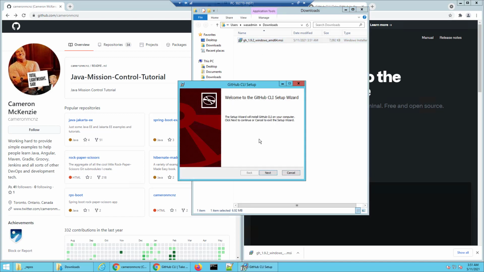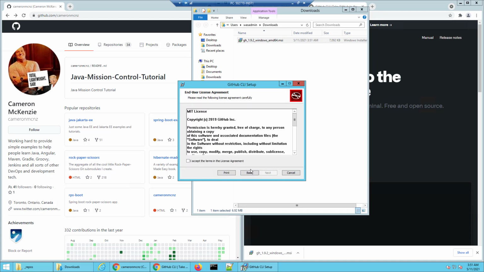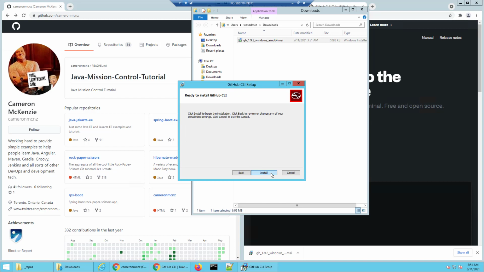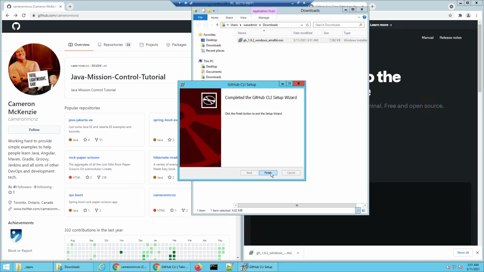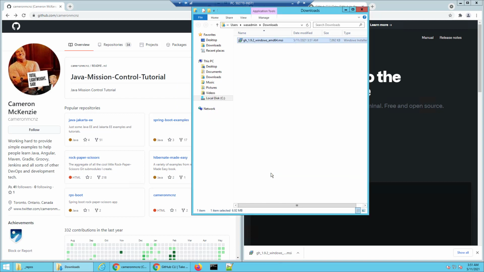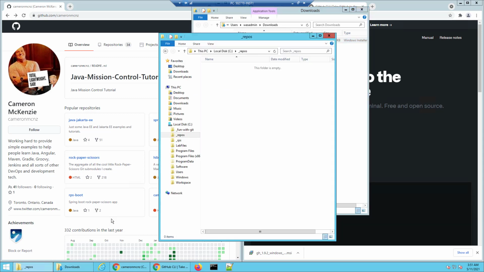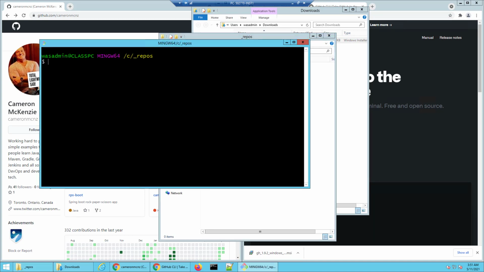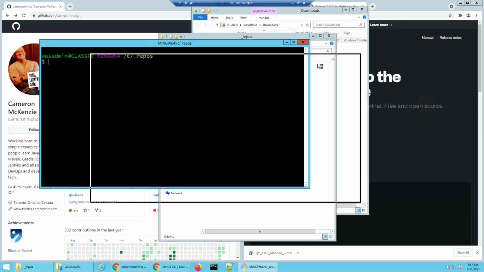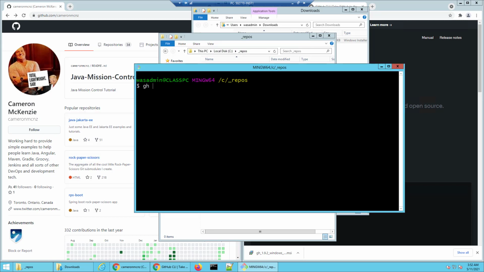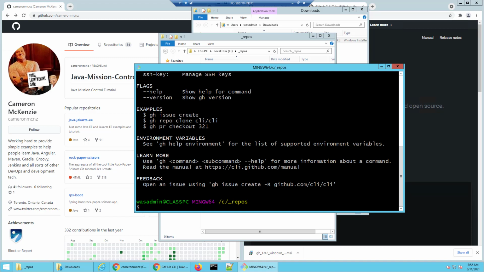You can see it's just a 7 meg download, so that's essentially nothing. Accept the agreement, sign my life away, click next, and do the installation. Now I have the command line interface tools created. So what I'm going to do is open up my repos folder, and then in here open up the git bash shell, and see if the GitHub tools have been installed. Oh, looks like I get some feedback when I do gh help.